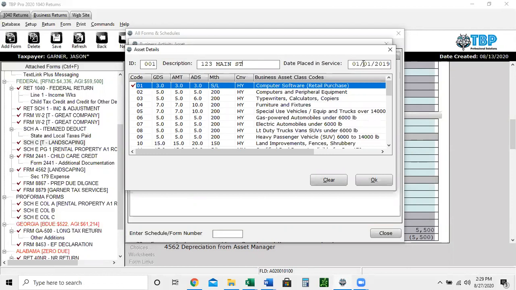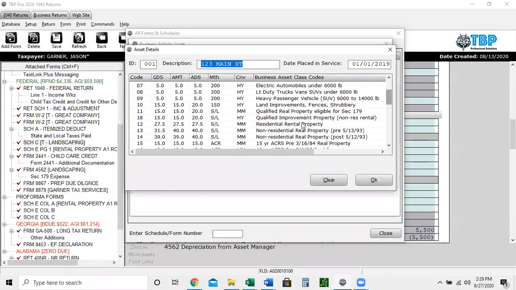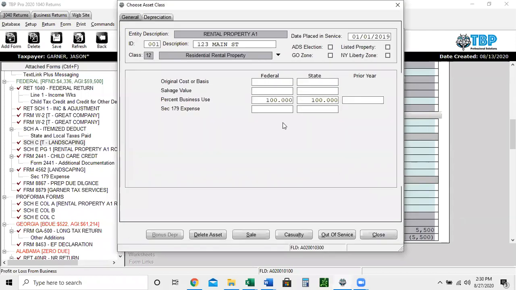In this case, same method. We need to know what it is, date placed in service, and I just need to find it on this list. Residential rental property. Just by selecting this, the software is going to know the convention, method, and useful life of this asset. So I simply need to enter in the cost. And there is one more thing.